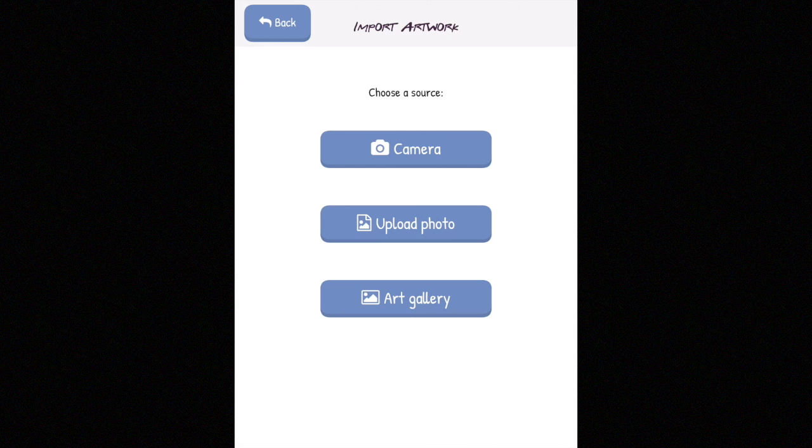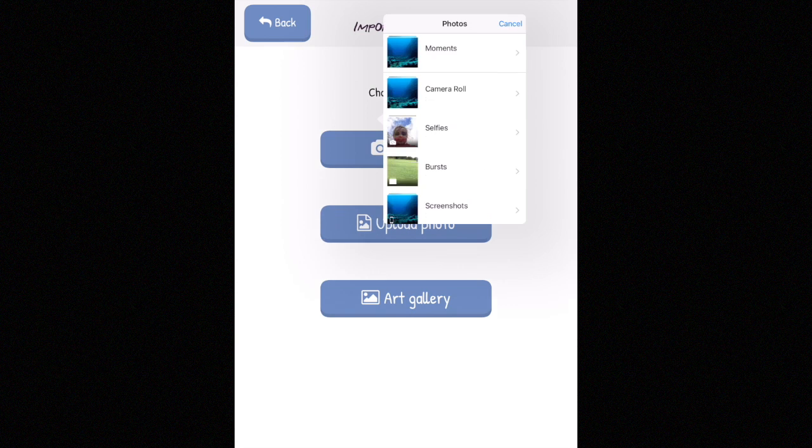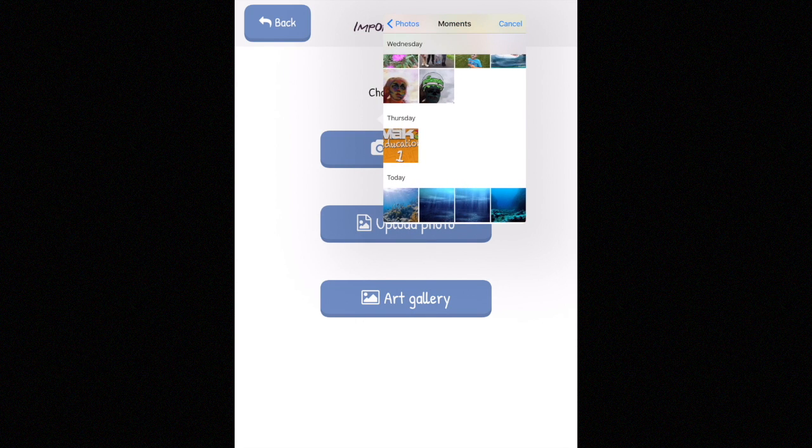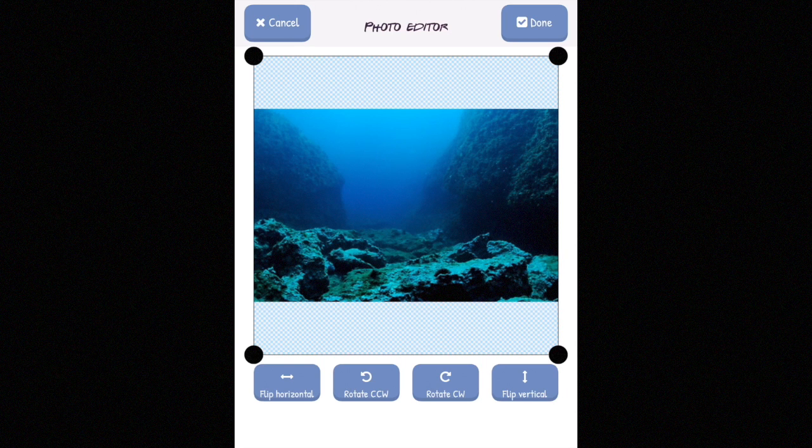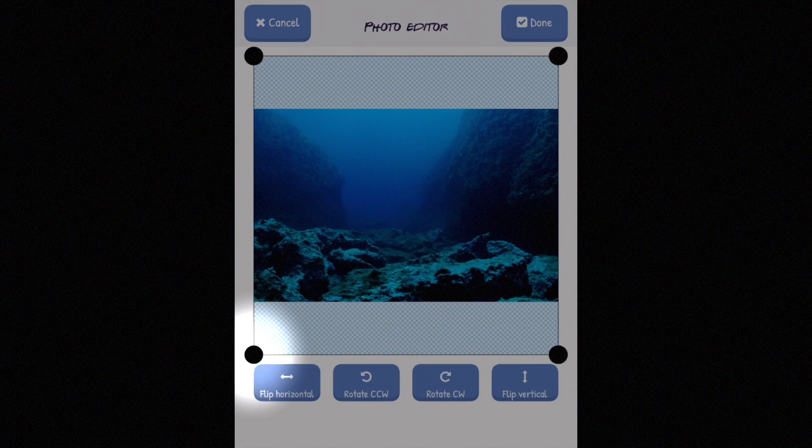I've already saved a few images in my photo library that I think could work well for Under the Sea. So I'm going to click on Upload Photo. Here you can see my photo library and the images that I have to use. To choose a photo, simply give it a click and it'll appear in the photo editor. As the background for the game is square, we need to crop the image to be square. To do this, we click on the corners of the square around the photo and drag it until the full square is filled with the photo.